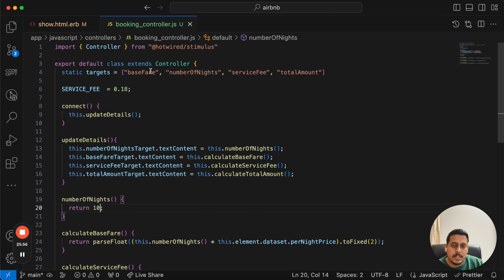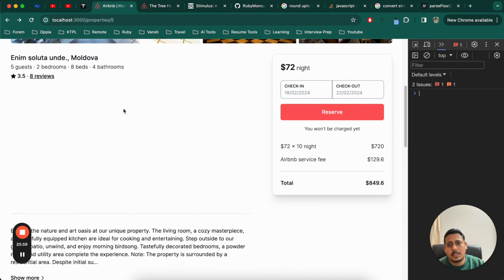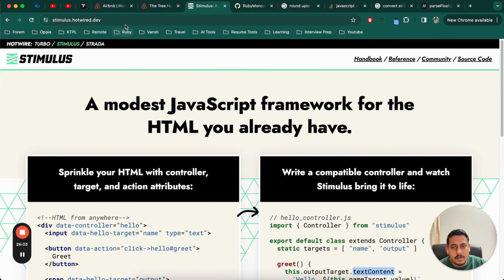I hope this was easy. And if you have not understood this, then it means you have to master Stimulus JS a bit. We have done that in past videos, so feel free to have a look.